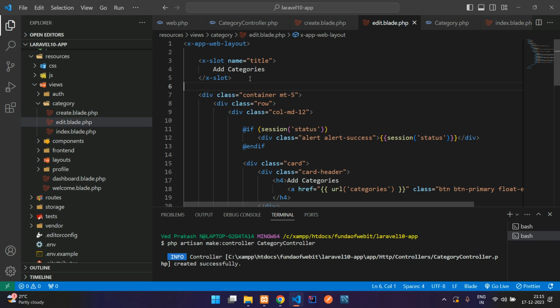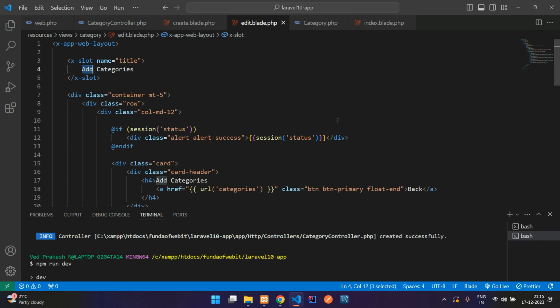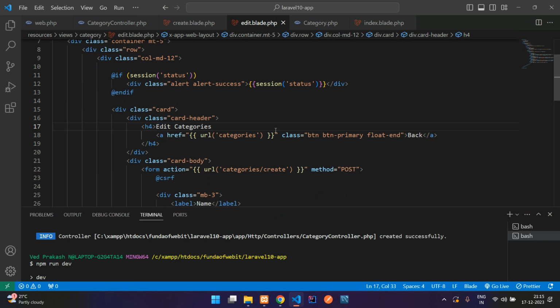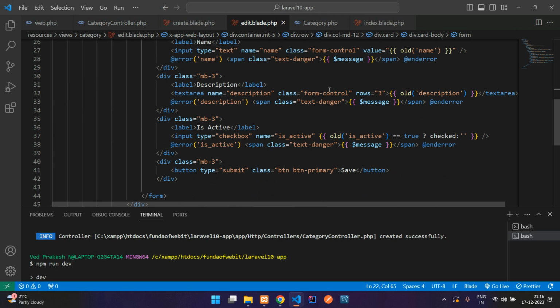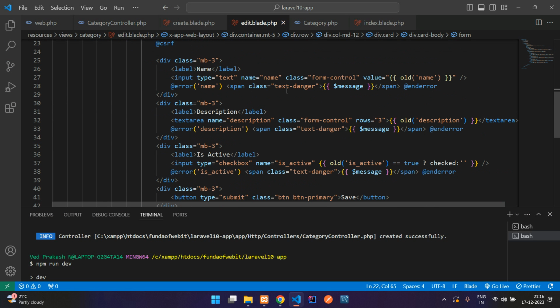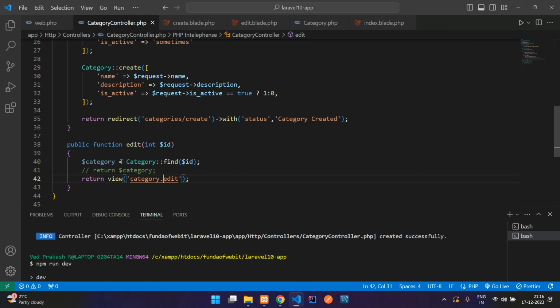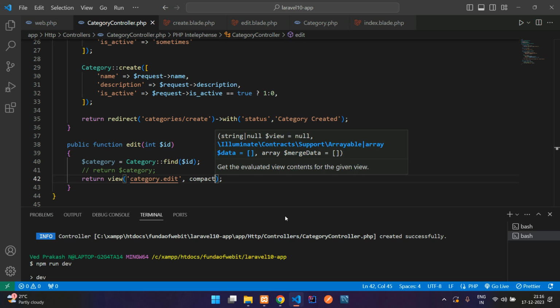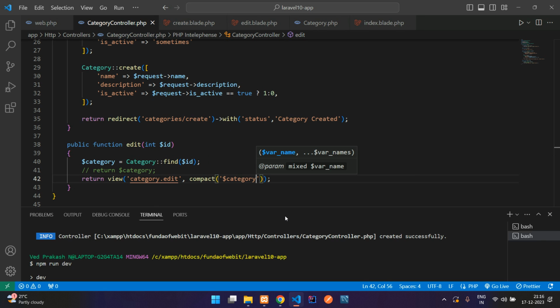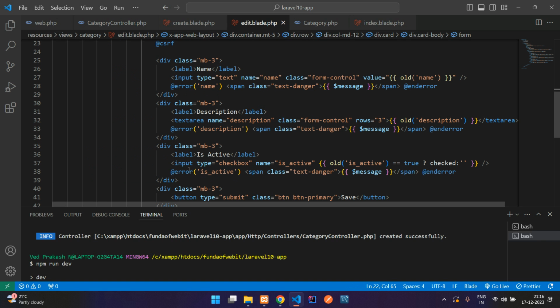So our file is created, and now let's change the titles accordingly. Instead of add, let's make it edit. So here edit category, and then let us first get the data inside the input fields. For that, let's move to our controller, and this is the variable you have to pass inside your view edit file. Let's use a compact function to pass the variable. So we have got the variable here, category.